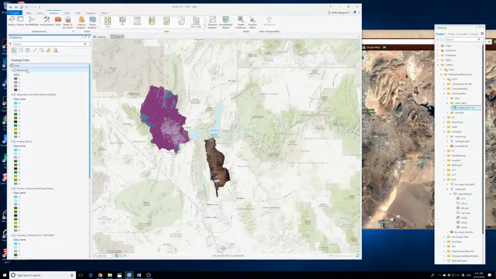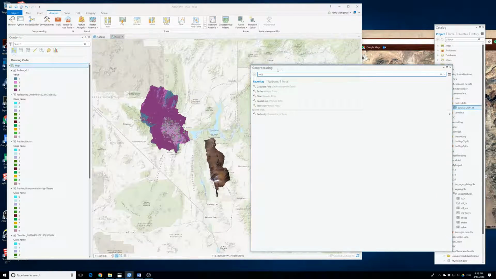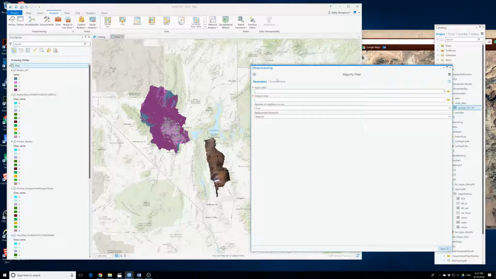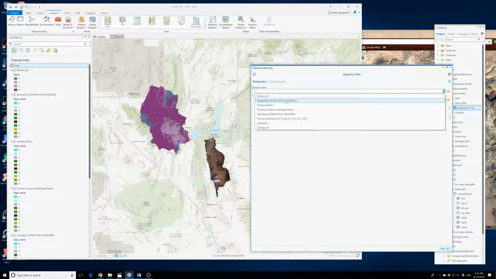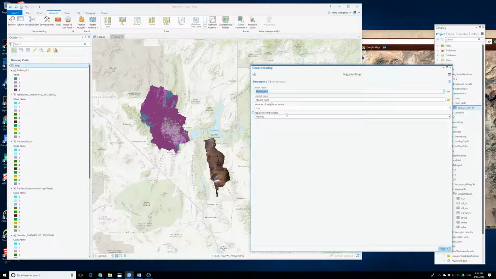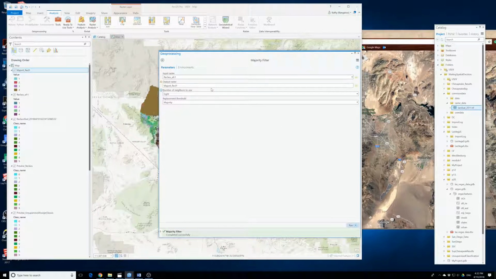do the majority filter. So majority filter, and then I'm done. So go to tools, majority filter. So for majority filter, we have to run it twice. So classify, and it will be 8 majority. Okay, click run. Once it's done, then I have to run it again.